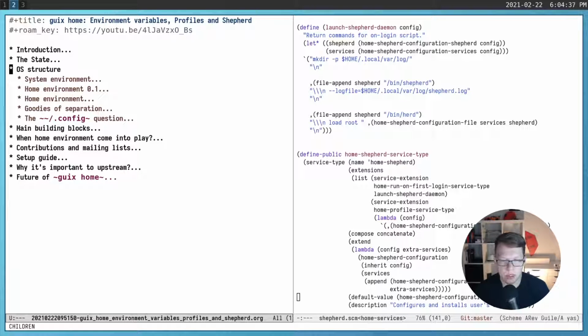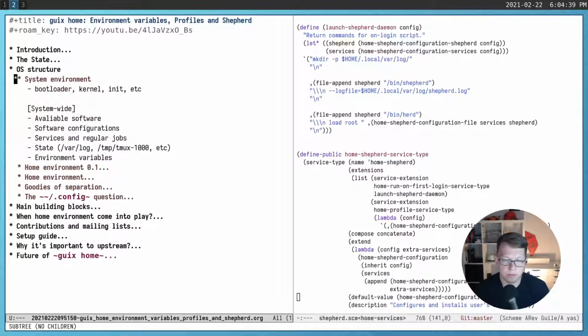And let's talk a little about operating system structure. It consists of a few things that we don't care about right now, like bootloader, kernel, init system, and so on. And some parts that we care about, and we will find analogs in our home environment. And it's installed software, configuration for that software, some services or cron jobs, some state, of course, because software can't operate without state, and environment variables.